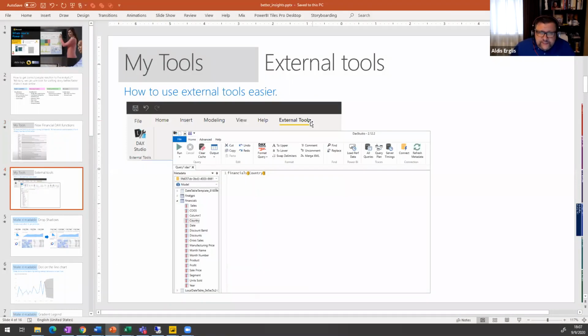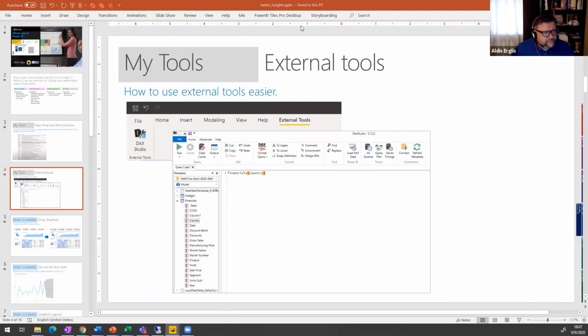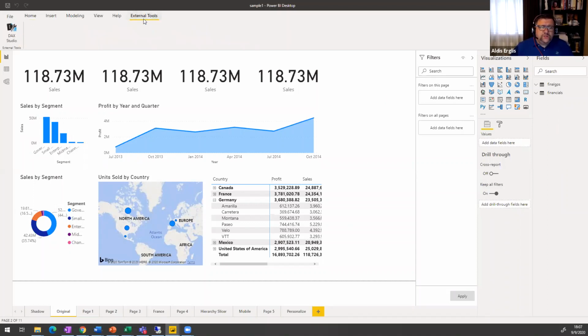Next thing: probably you've seen somewhere that there's a new tab available in Power BI called External Tools, and you've probably seen a couple of functions there. In my case, it's only DAX Studio. Let's look at Power BI itself. I hope you see my Power BI screen now. The external tools tab is visible only if you installed these external tools after this update to the newest Power BI version. If you installed DAX Studio before that, you will not see it, so you need to reinstall it.